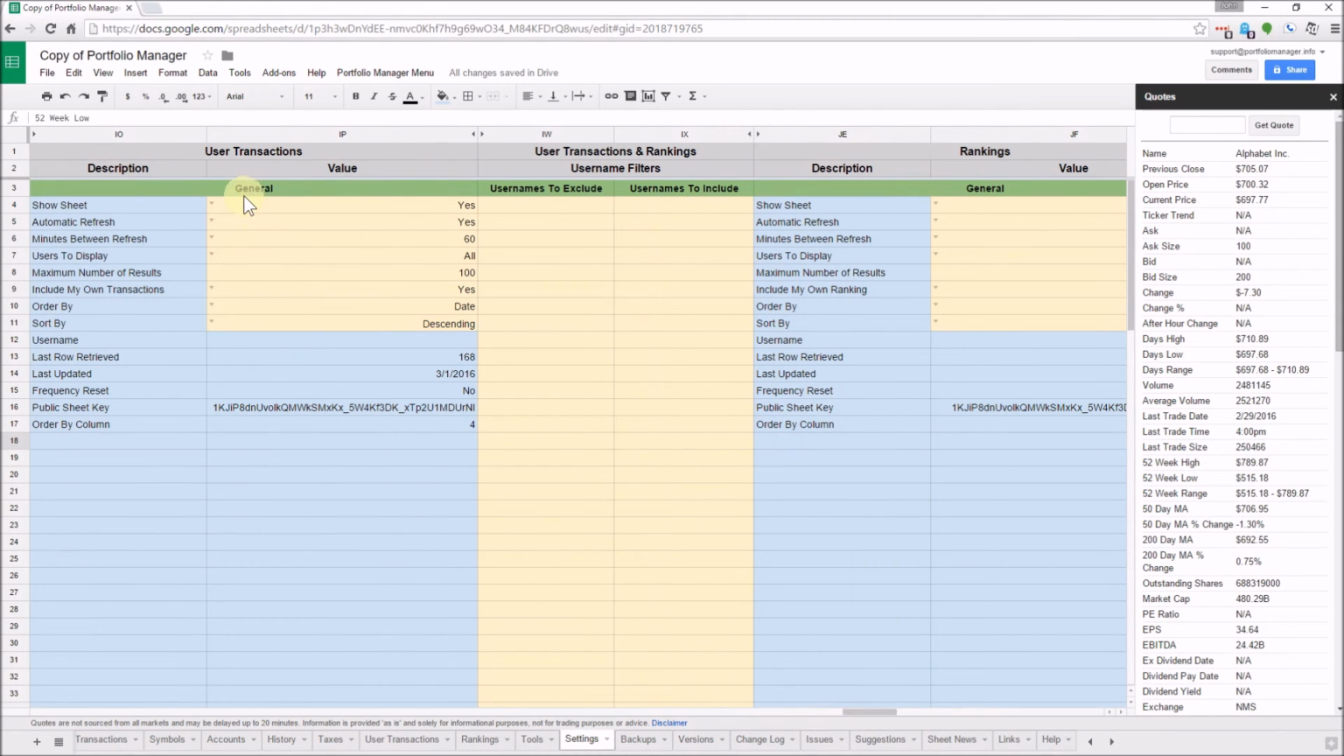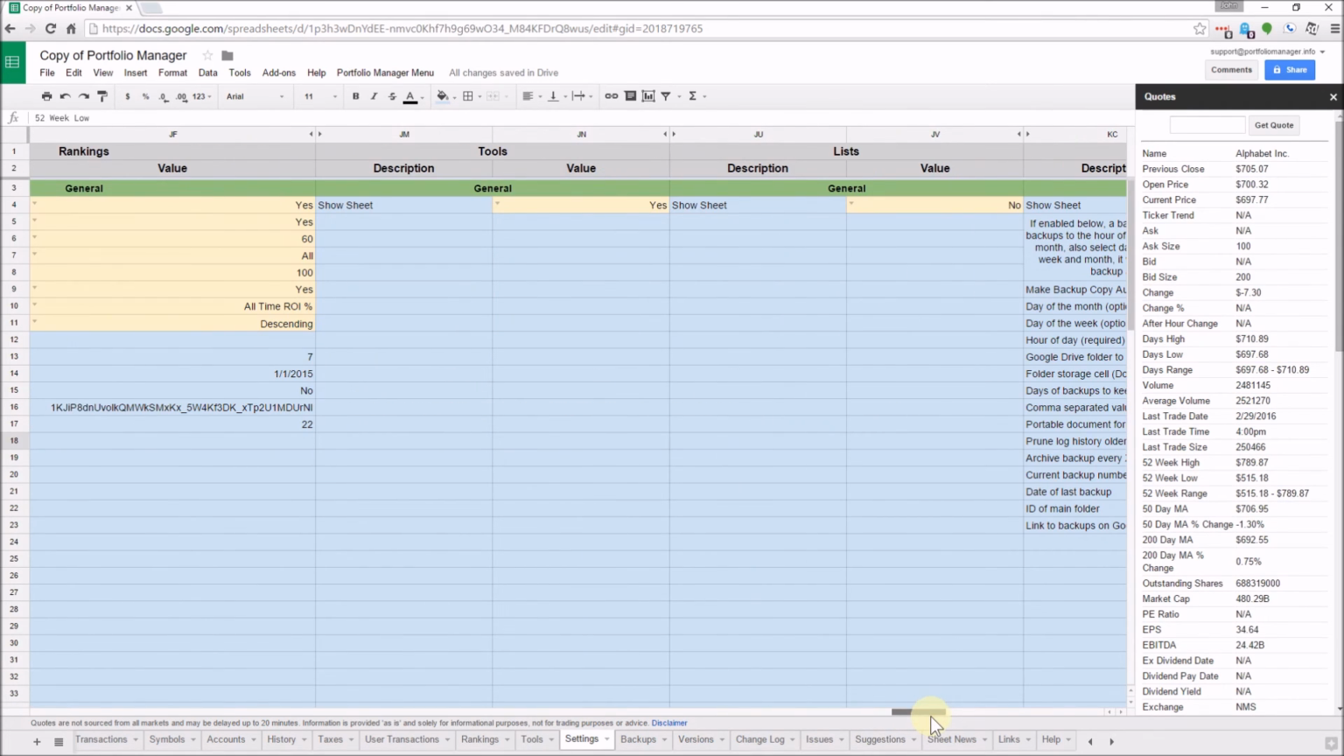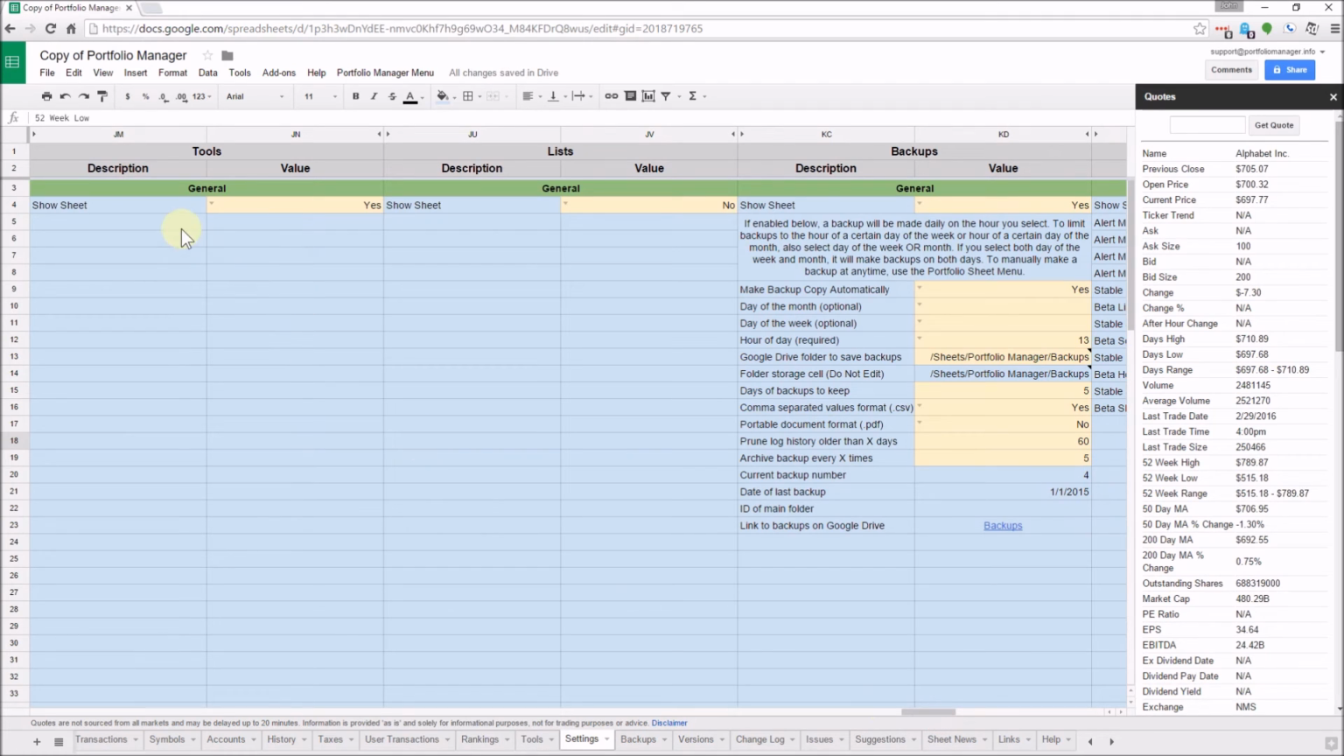User transaction sheet, you can change how often it's refreshed, number of results to display, the order by and sort by, usernames to exclude and usernames to include, which apply both to user transactions and rankings. Rankings and user transaction options are pretty much the same, other than the order by columns are a little different. Some of the sheets don't have many options other than showing the sheet or hiding the sheet.